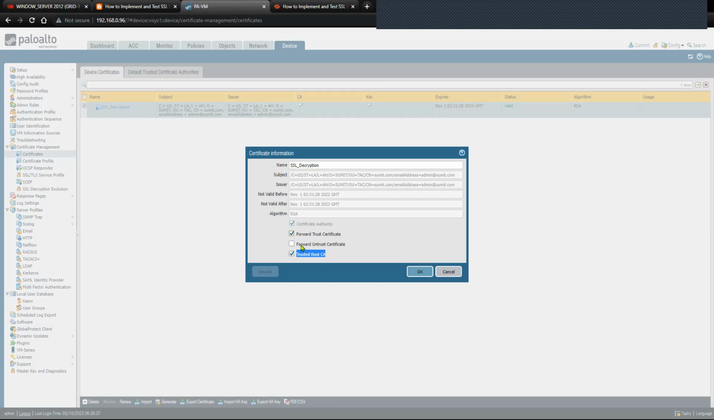And there is another option, which is for forward untrust certificate. For example, if the destination that you're trying to reach is abc.com, and the abc.com certificate is signed by a third-party CA certificate, which is not in the Trusted Root store on Palo Alto Firewall, then you can click on this option. In my case, I'm going to use a single certificate for both forward trust certificate as well as forward untrust certificate.